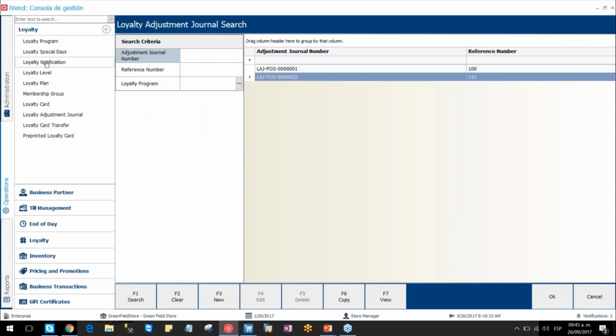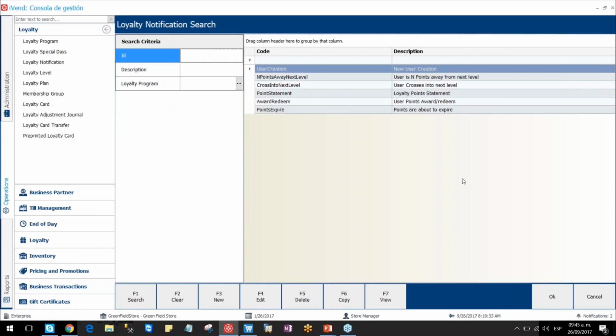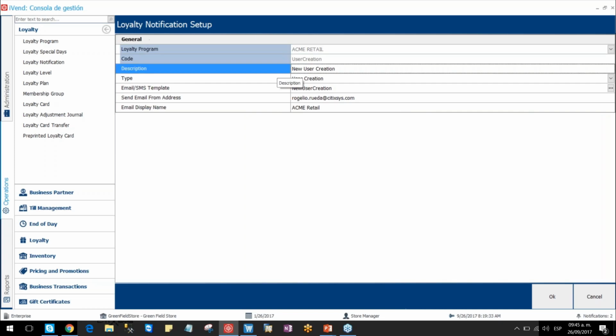Notifications. Loyalty notifications. There are 6 different notifications that you can use for loyalty, and that's something that you define, whether you want to use email. You can even use iVend passes, and you can use also SMS text. All right, so whenever a new user is created, you can set a notification that will be sent when the customer joins your loyalty program. All right, there's an email, an SMS template.